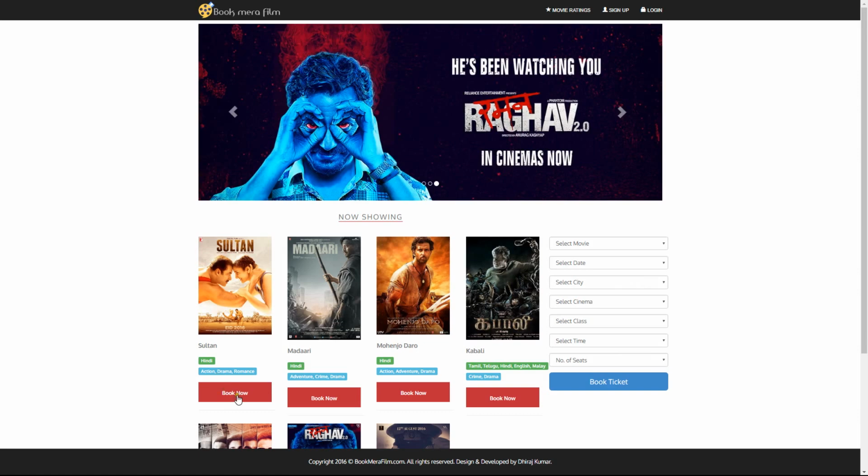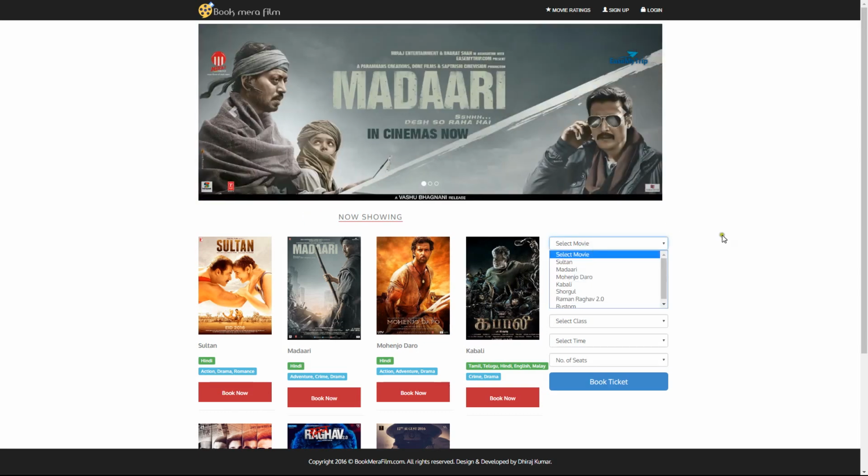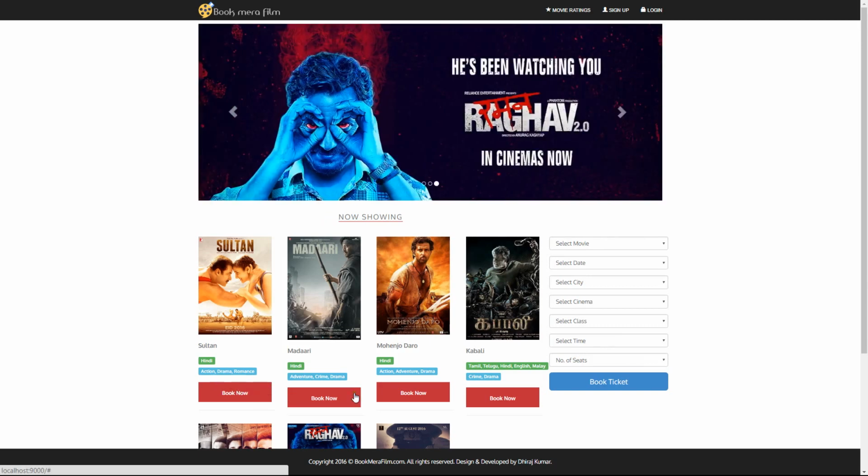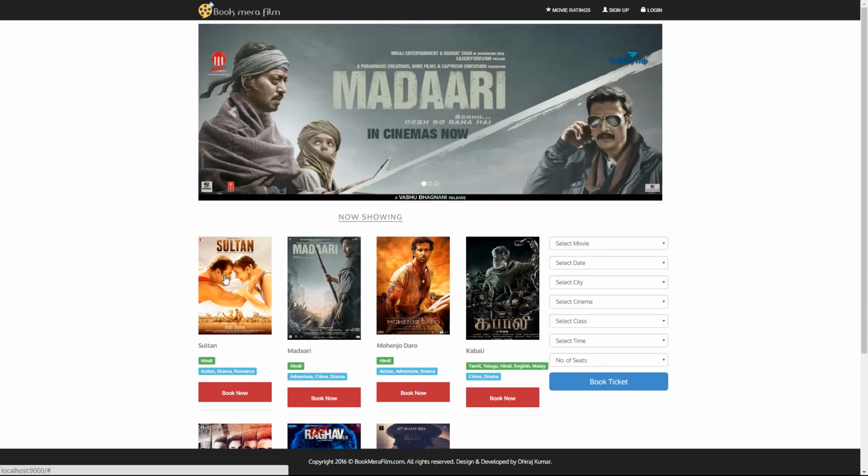Either we can click on the book now, or we can choose the movie from the drop down list. We can also select the movie date, city, cinema, class, time and number of seats. The same thing we can also do by clicking on this book now button. So for example, I would like to book the tickets for this movie called Sultan.